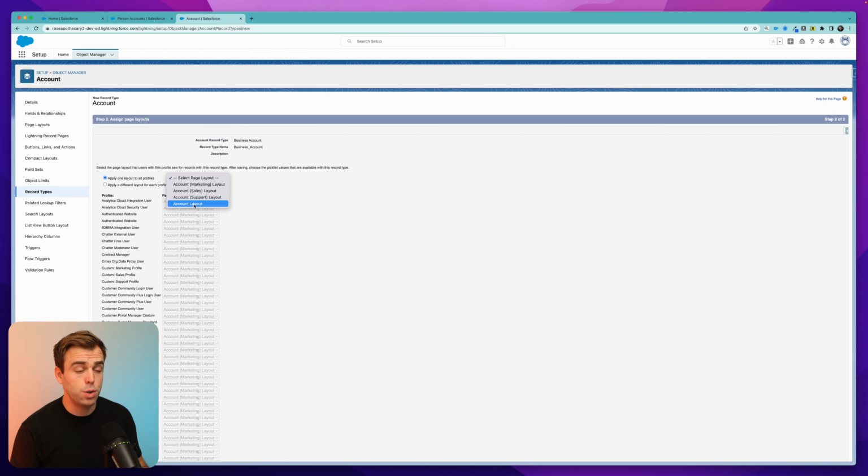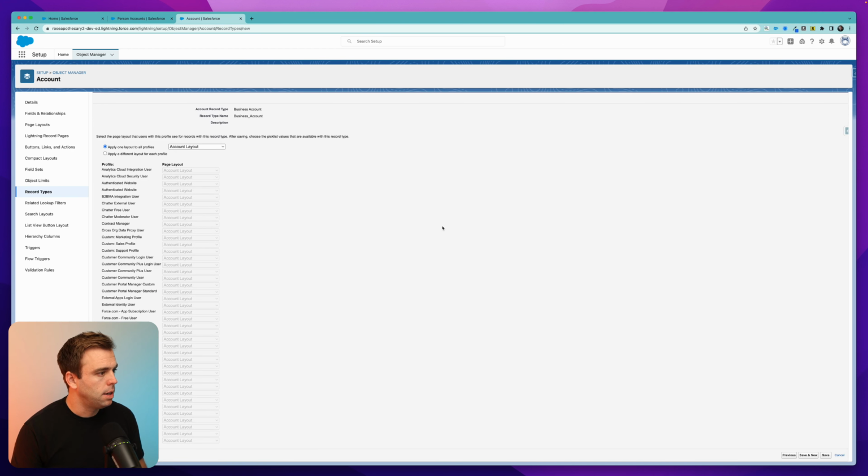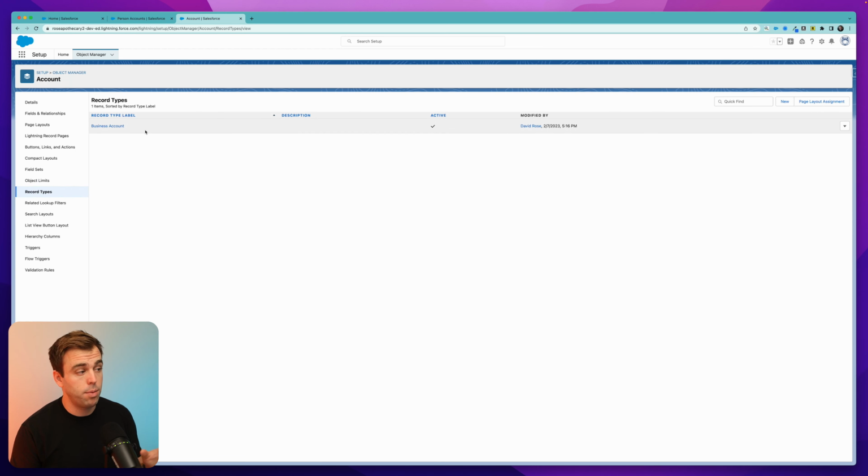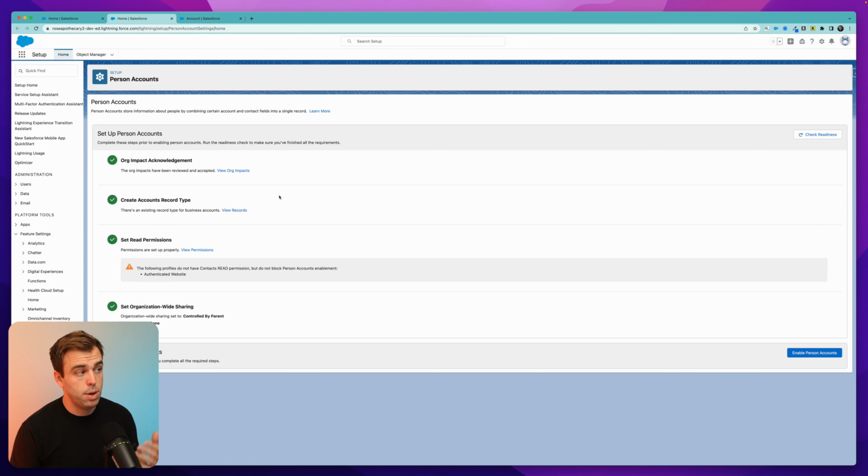So here you can choose which layout you want to apply to this record type. I'm just going to use our standard account layout. You probably don't have as many page layouts in your system, but just go ahead and choose one and you can make it different for different profiles if you want, and then hit save. That completes that step. So now we've got a business account record type in our system. If you come back to this person accounts wizard here and hit refresh, you should see that the create accounts record type step should be completed.